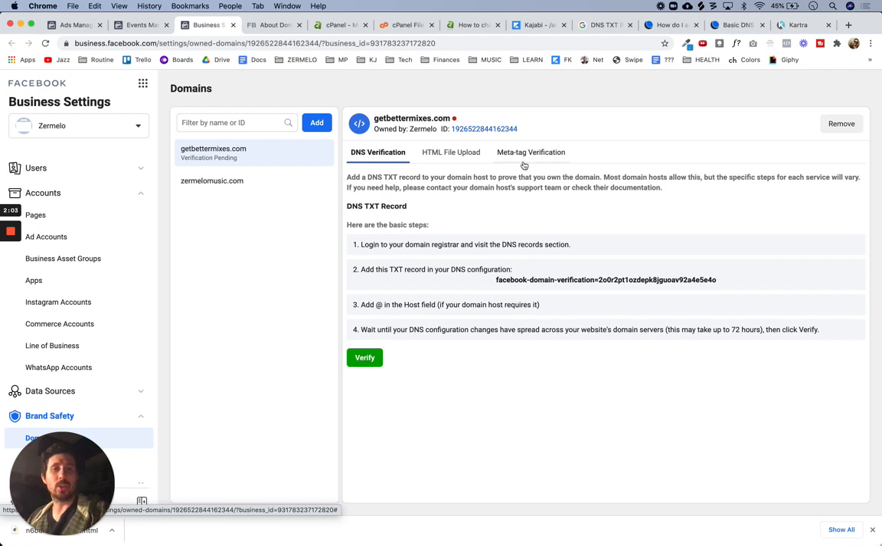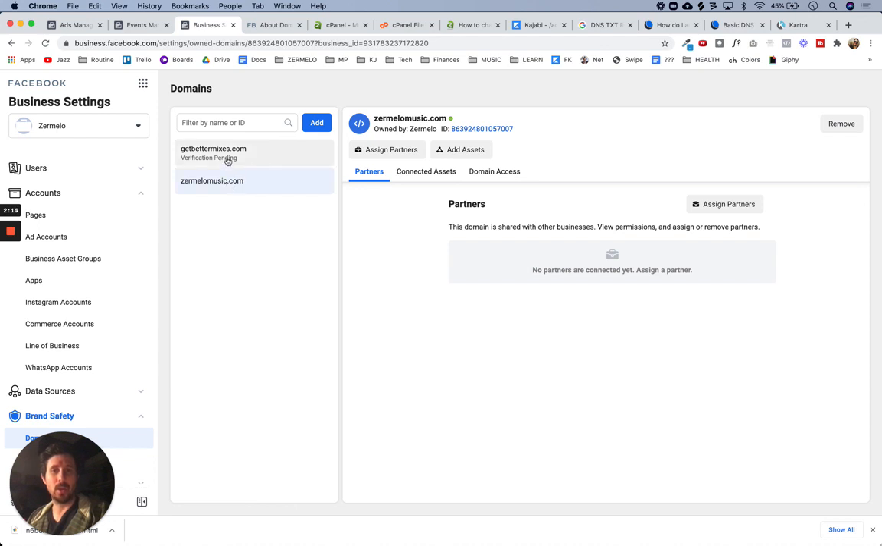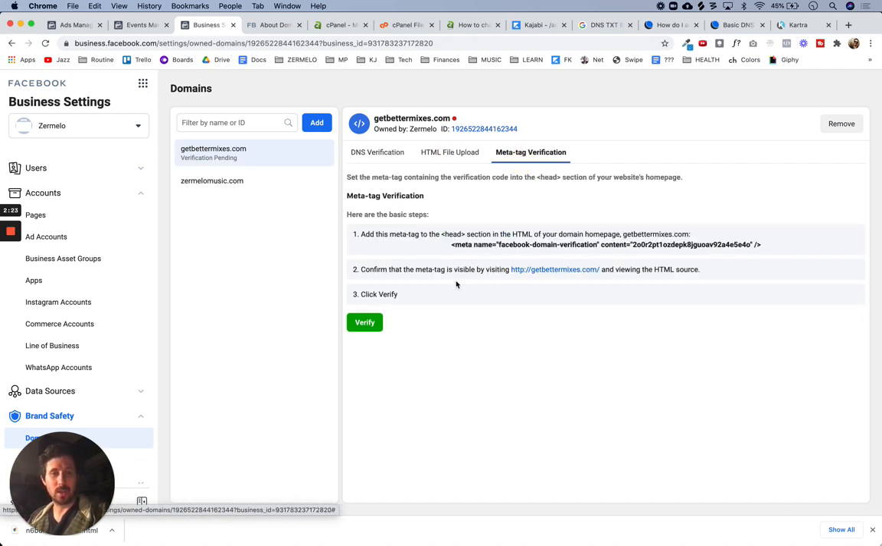I'm going to show you what I think is the easiest one, and that is simply to add meta tags in the header section of your website. This is how I actually verified this domain right here, but I'm going to show you how to do it for this website. I'm going to come over to the meta tag verification, and we need to copy this right here. I'll click on that, and now that's copied. All I need to do is add this copied text to the header tag of my website.